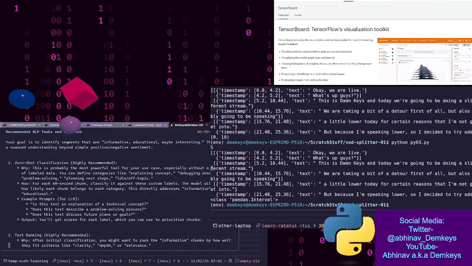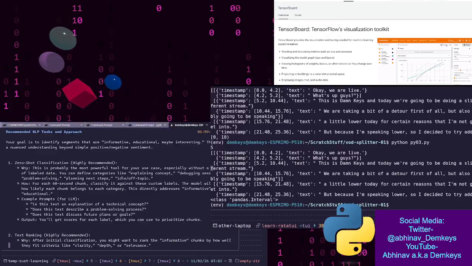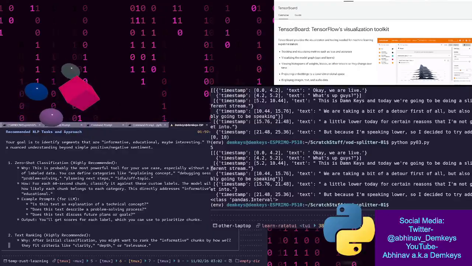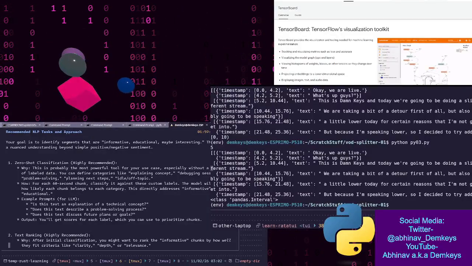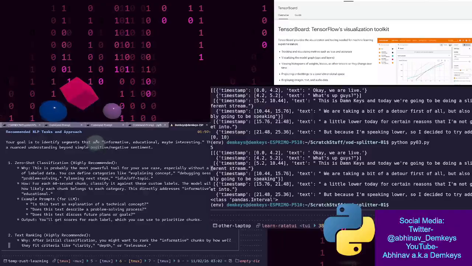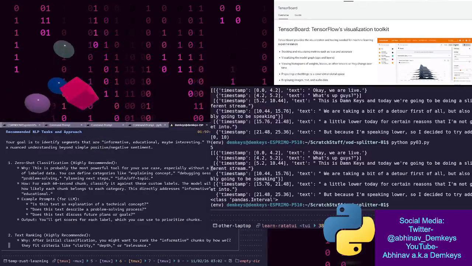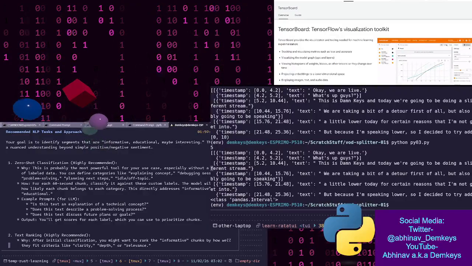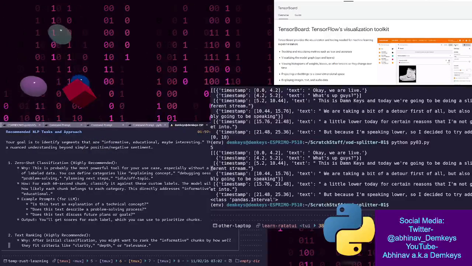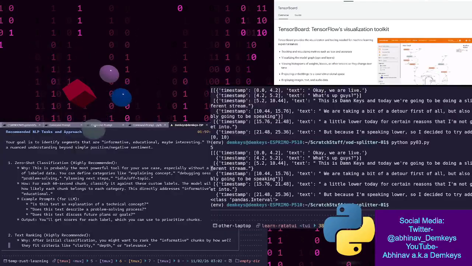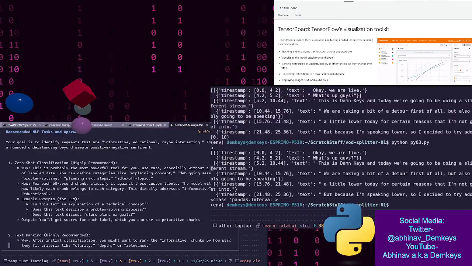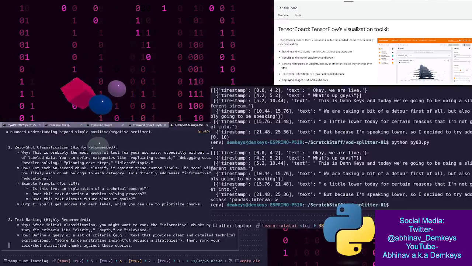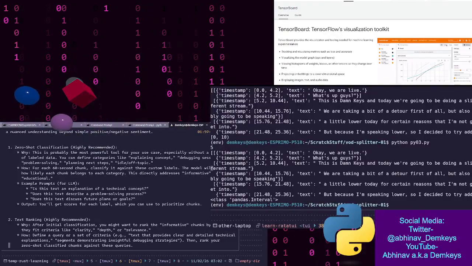Example prompts for LLM. Is this text an explanation of a technical concept? Does this text describe a problem solving process? Does this text discuss future plans or goals? Okay, output. You'll get scores for each label, which you can use to prioritize chunks.